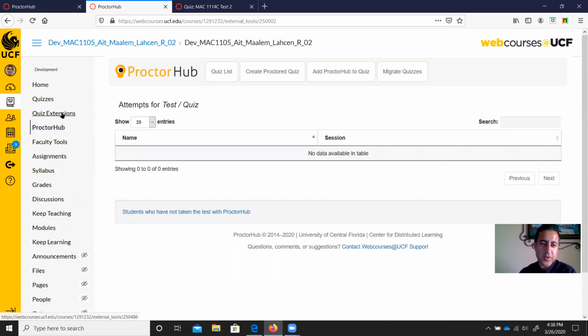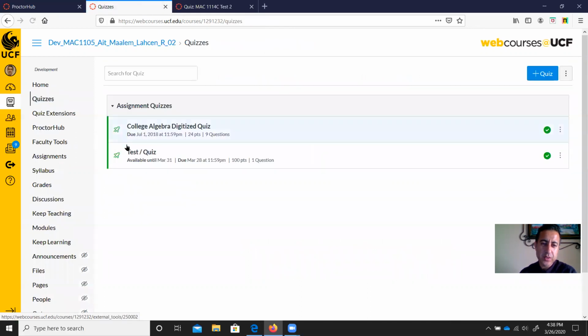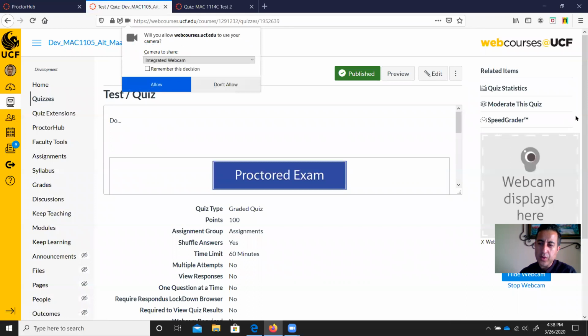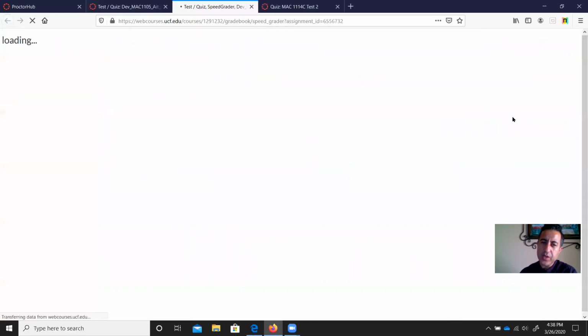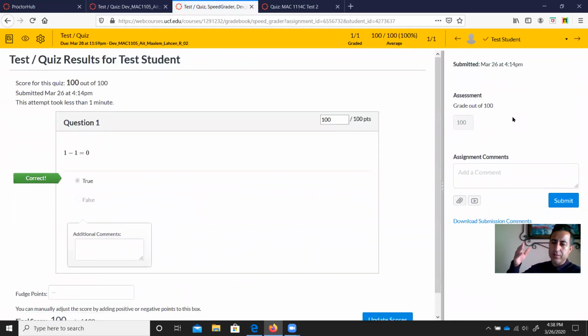If you want the quiz stats or results, you will go back to quizzes and click on the quiz you want. And on this top right side, you have the quiz stats and the speed grader. Most of the time you won't use speed grader here, but you can use it if, for example, some questions will be graded automatically by the system and some questions students will input and you're going to grade them yourself. In that case, you let the students know that the score is not final until you grade it.